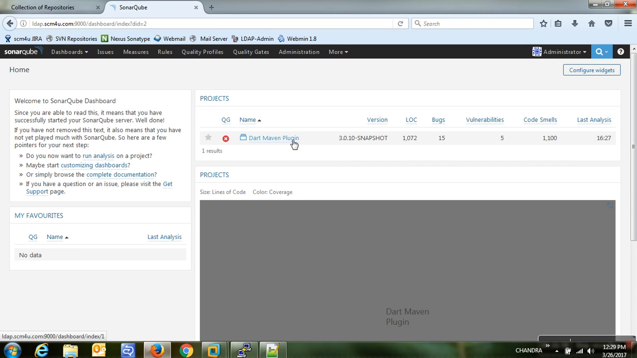Okay, now if you observe, there are 15 bugs, 5 vulnerabilities and 1100 code smells which we have got. In the earlier report we got 72 code smells, 0 vulnerabilities and 1 bug. So why did we get more now? Because we enabled more rules by creating a custom profile and applying all the rules available from the PMD plugin and from the Sonar way.